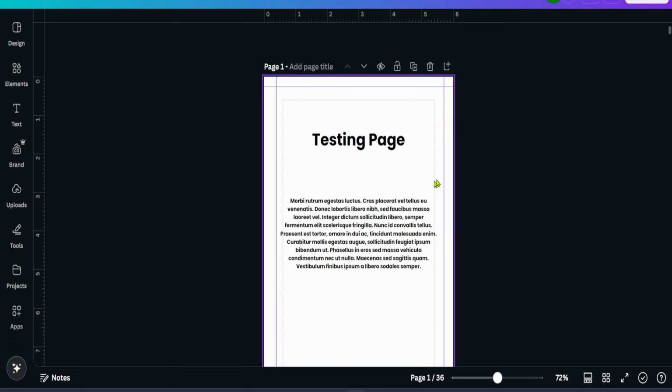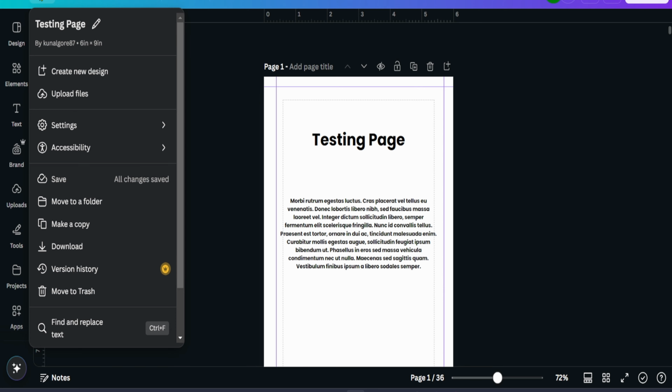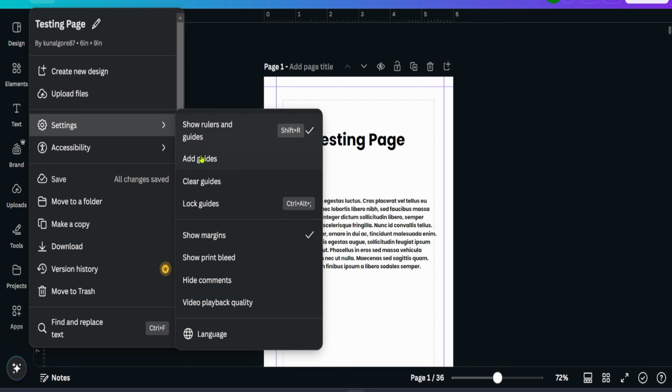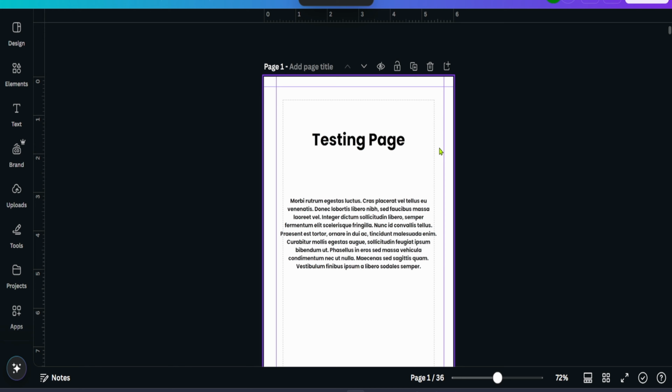But yeah, this is how you should set the margins, and then always make sure that you go to the settings and you lock guides so that you don't move this accidentally. So now we have our book ready and I have this saved with me. Let's move on to the cover.